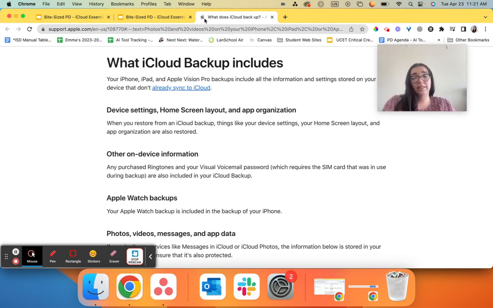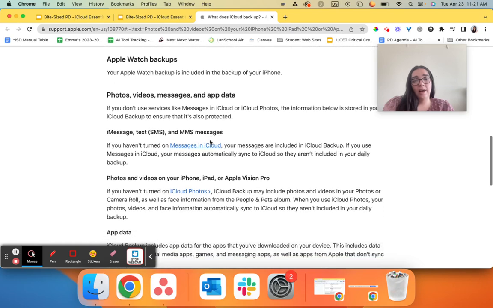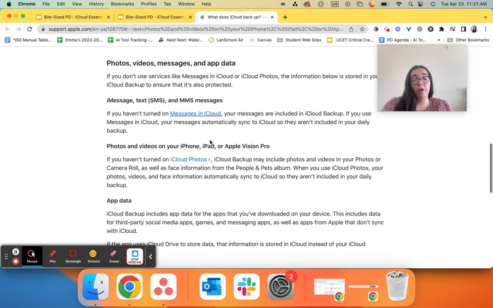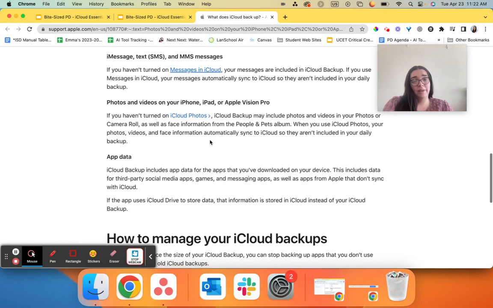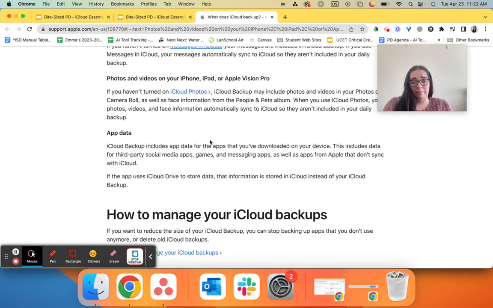Like I said, device settings, home screen layout, and app organization, meaning what things you have set up on your device. Like if you have your messages on your first screen and then you have your New York Times link on your second screen, that will save. Ringtones, visual voicemail, passwords, any sort of contacts, Apple Watch information, photos, videos, messages, any data the apps are storing, iMessage, those messages, all of those are stored inside of your Apple ID.